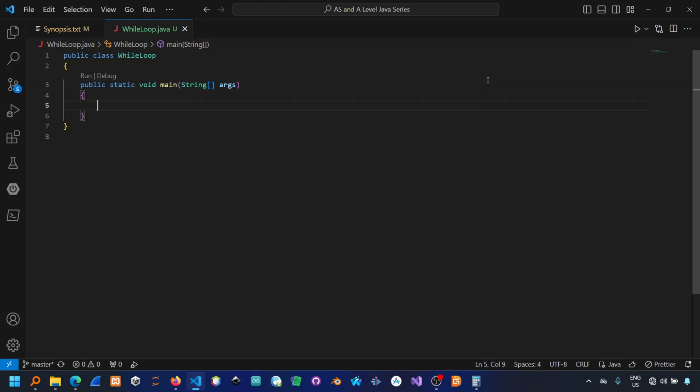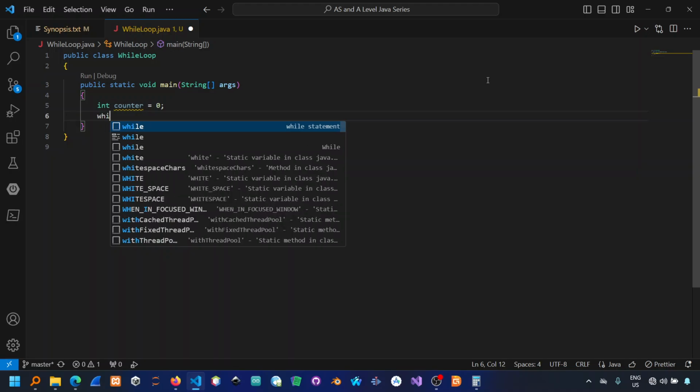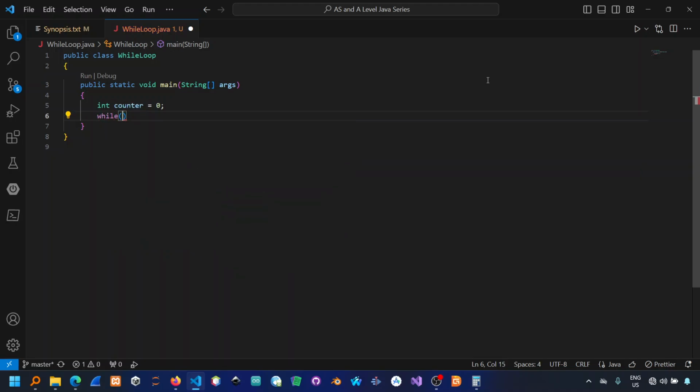But without further ado, let's just go ahead and create a main method. And within the main method, let us declare an integer called counter, and we'll initialize it to 0. What we need to do then is to begin our while loop. The while loop makes use of the while keyword followed by parentheses. Within the parentheses, you are going to have a boolean expression, that is a value that either yields a true or a false.